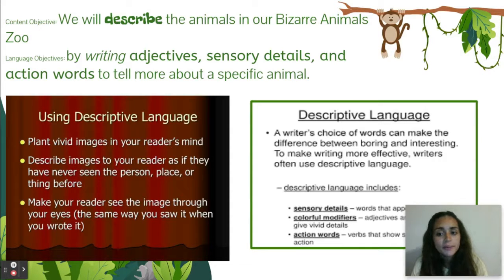describe the animals in our Bizarre Animal Zoo by writing adjectives, some sensory details, and some action words to tell more about a specific animal. We're going to use some descriptive language and plant vivid images in our reader's mind so they can visualize what your animal is truly like.